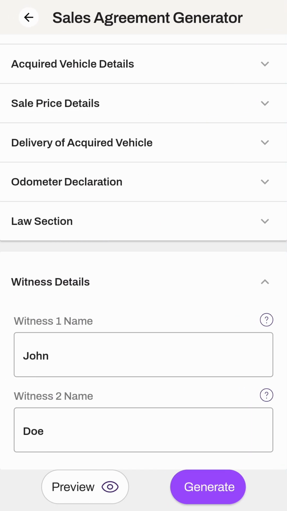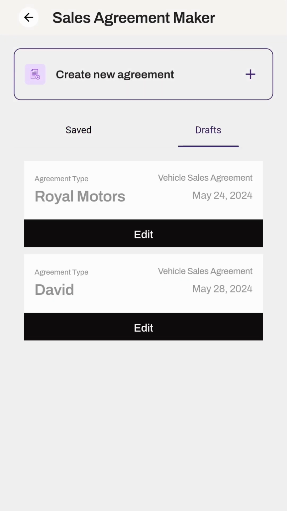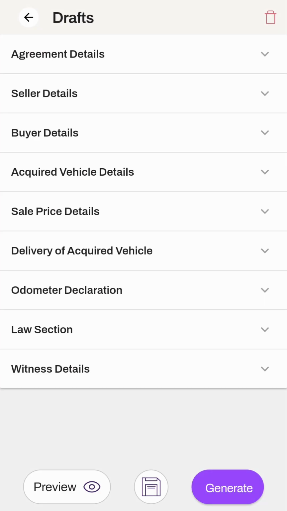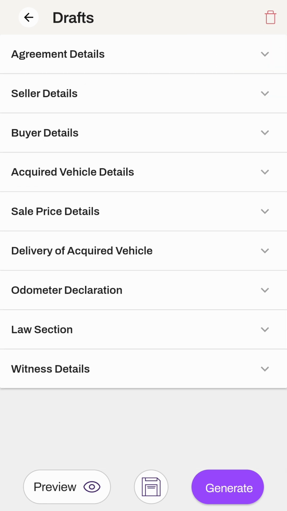In case you want to leave the screen, you can save it as draft. It will be kept in the draft section for future edits, where you can pick it up later anytime and continue filling in the details for sales agreement. You can use the edit option to continue editing, and you have the option to delete it from the drafts.